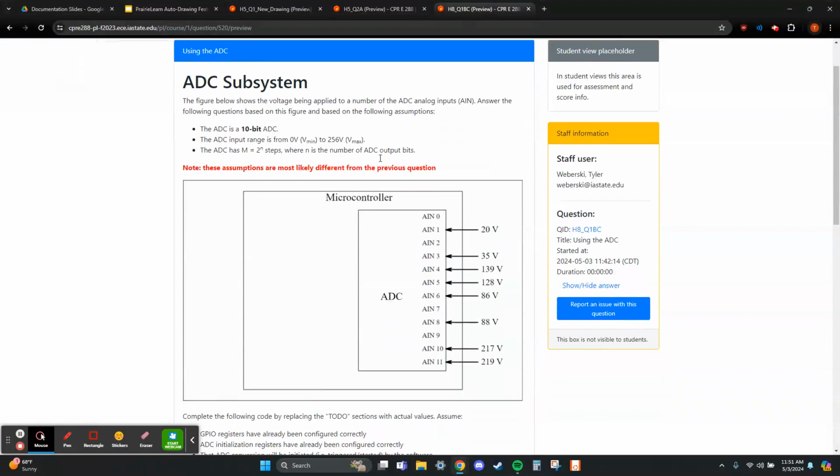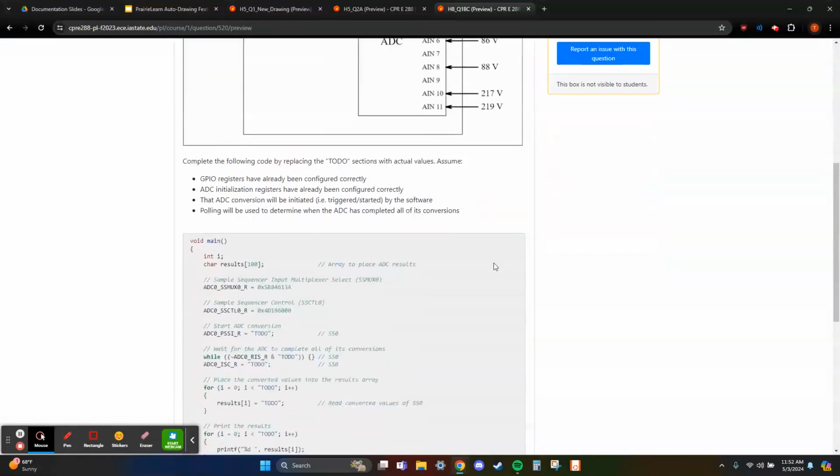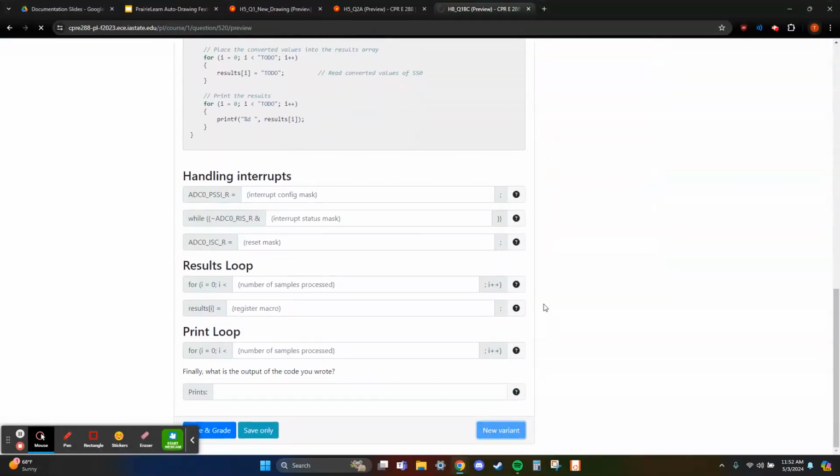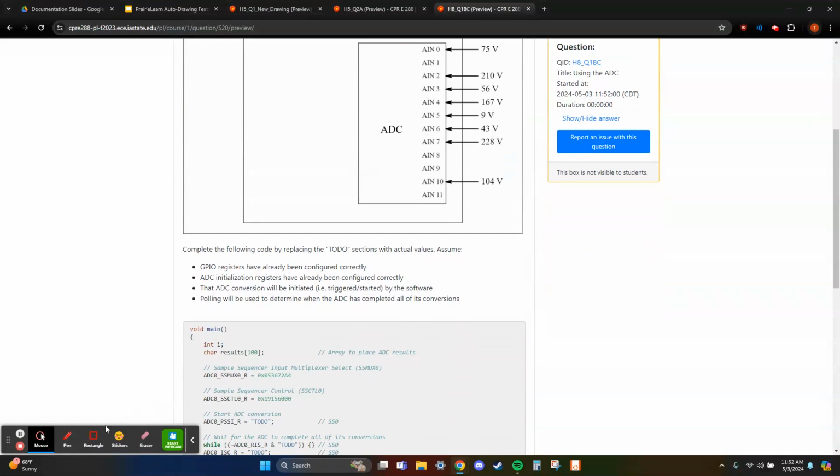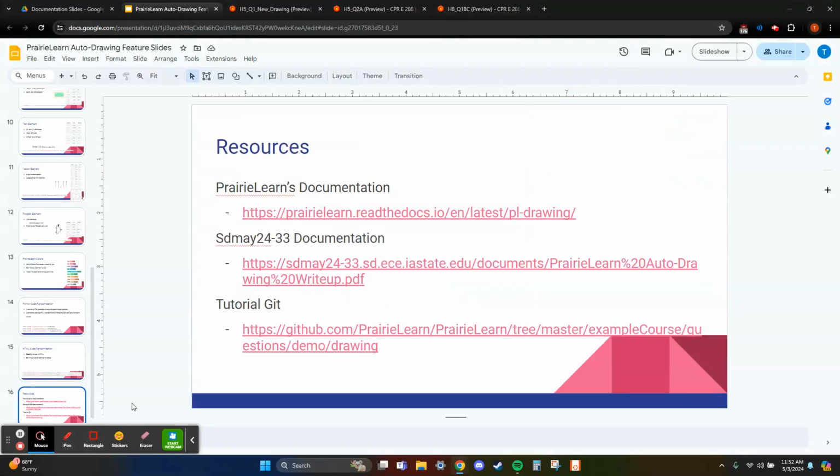And then the final one you can see is this drawing, again, where it switches. When I hit new variant, it will switch the location of which ports are inputs and what the actual inputs are. Thank you, and this was our presentation on the PrairieLearn auto drawing feature.